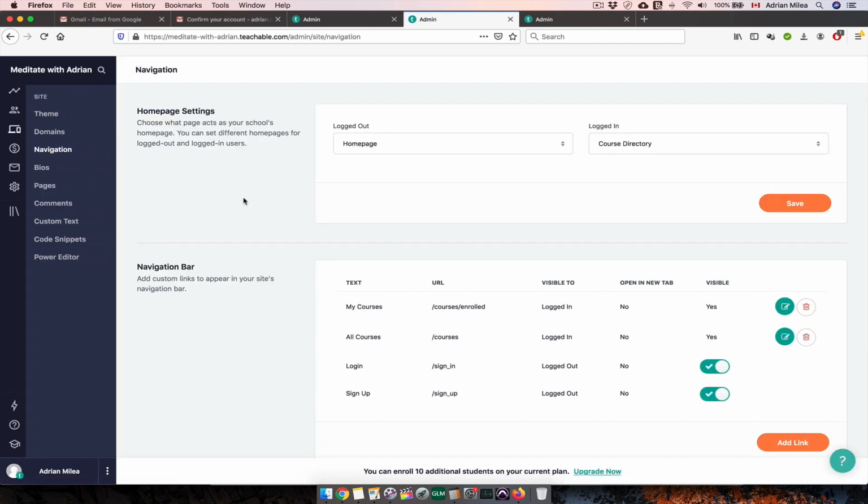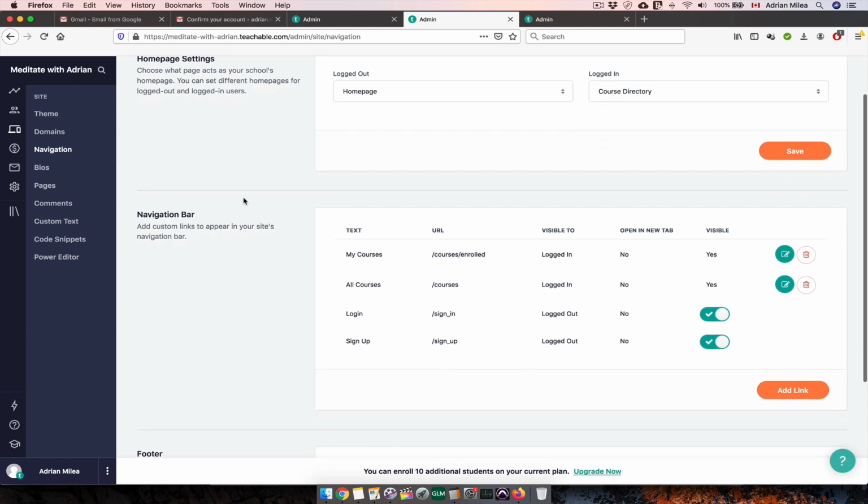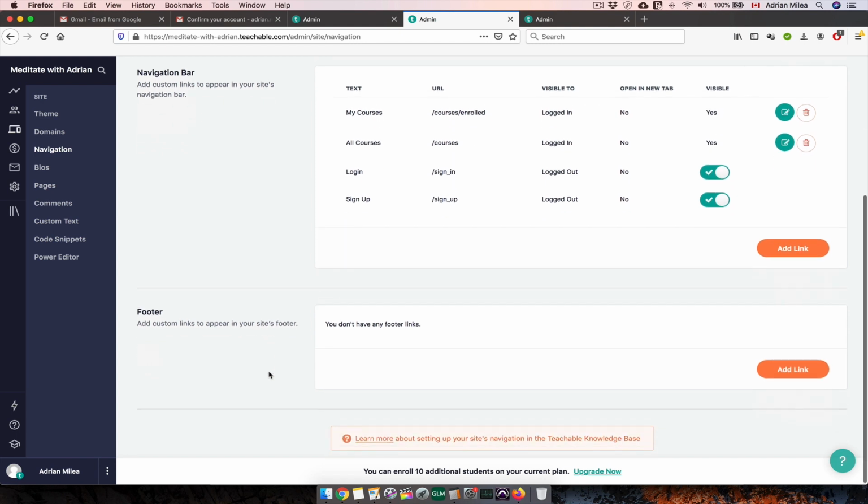In the navigation section, you can customize the menu of your school. You can also add links in different sections of your school, like the navigation bar or the header or in the footer, that is the bottom of a page.